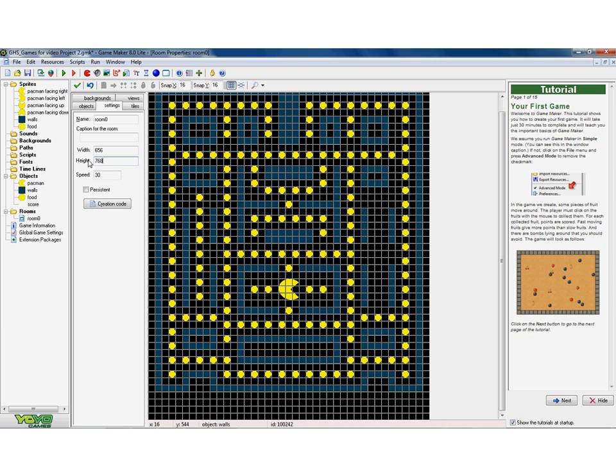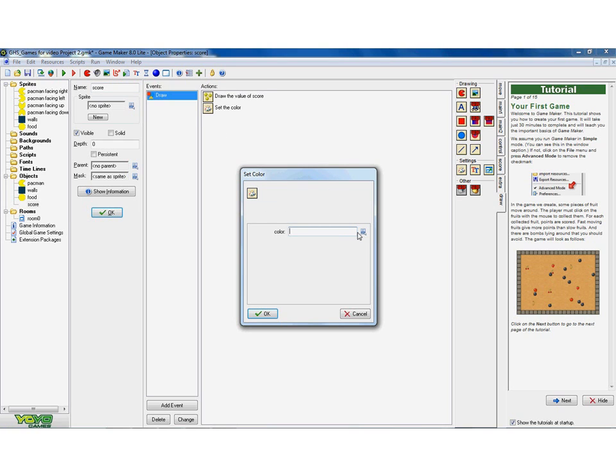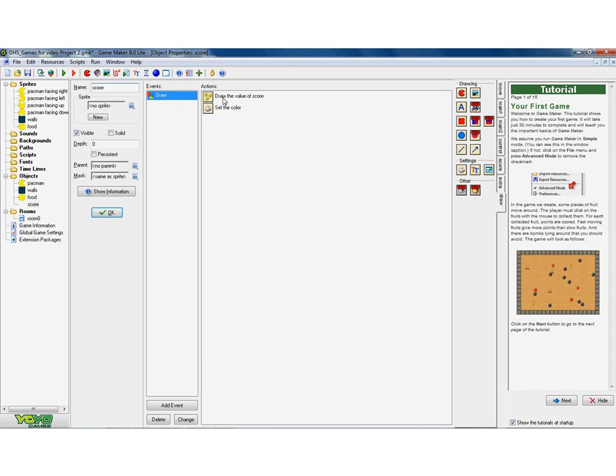So the first thing I need to do is I need to now say I want to change the colour of the writing. So I'll go back to the object score and say OK. Before you draw the value of the score, what I'd like you to do is change the colour. And I go into the draw settings and drag on the colour, and I want to set the colour to, well, I think a nice bright yellow. So now what it should do is set the colour to yellow, then draw the score.